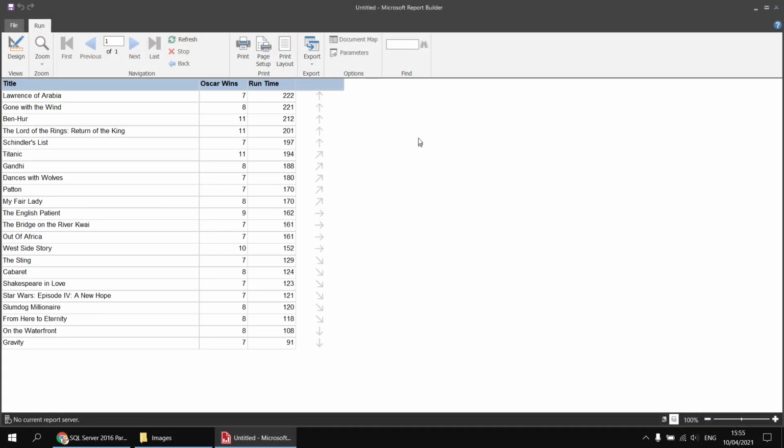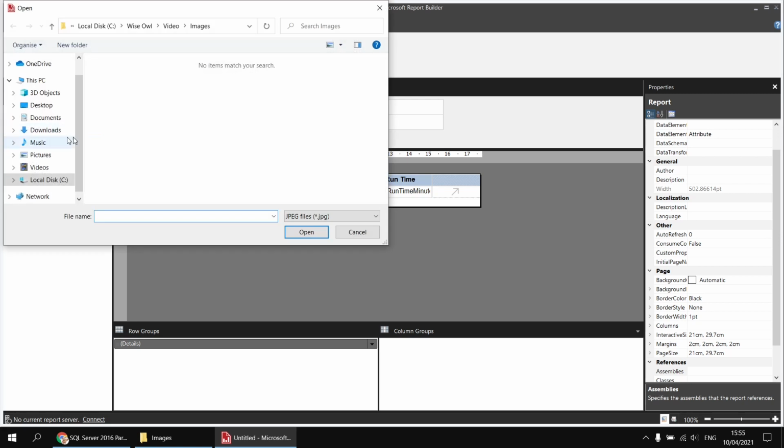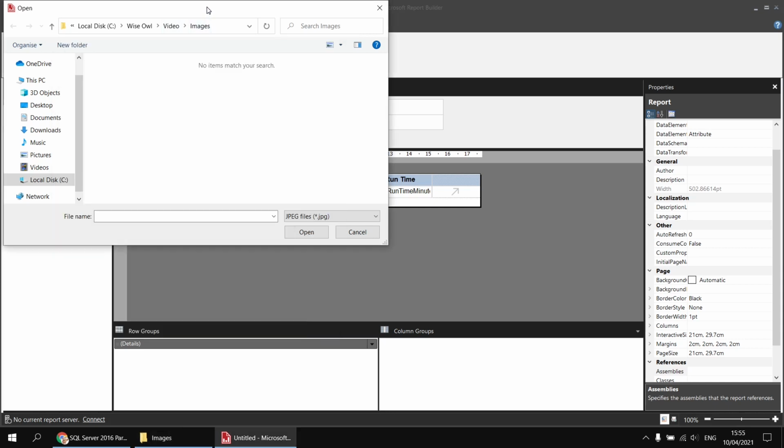Before I start assigning my own custom images to these indicators, it's helpful to import the images you're going to use into the report first. So to do that, I'm going to head back to the design view, and I'm going to right-click on the images folder in the report data window and choose add image. Now I'm already pointing to the images folder that I've got my Wise Owl pictures stored in, but these files aren't appearing yet because this dialog box is filtered to show only JPEG files by default.